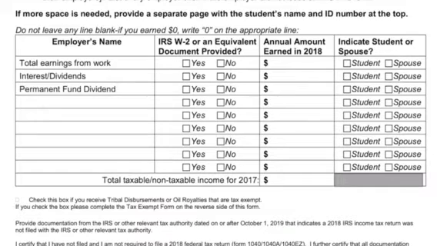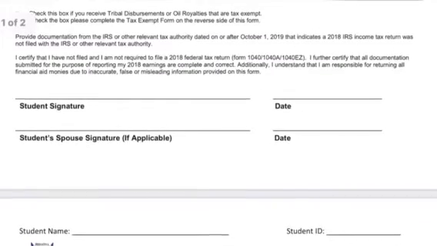In the fourth column, indicate if the income is earned by you, the student, or your spouse. In the bottom box of the chart, add up all of the income earned for this year. If you or your spouse receive any tribal disbursements or per cap payments, check the box below in the chart. If you check the box, you need to complete the second page of this form. If you do not, then you are not required to complete the second page of this form.